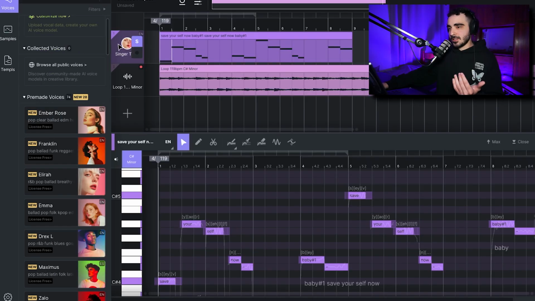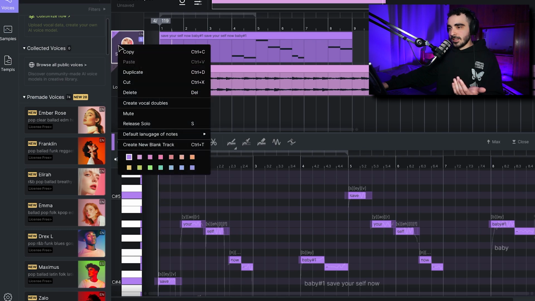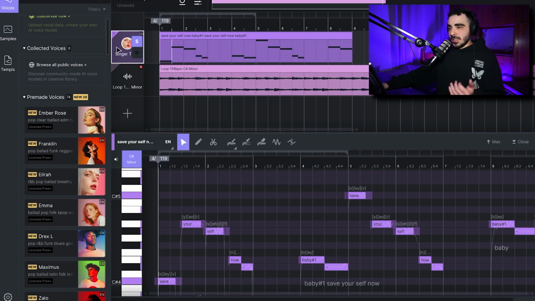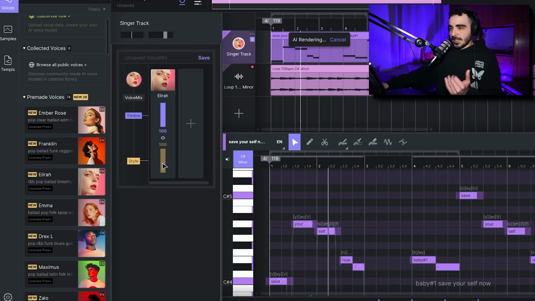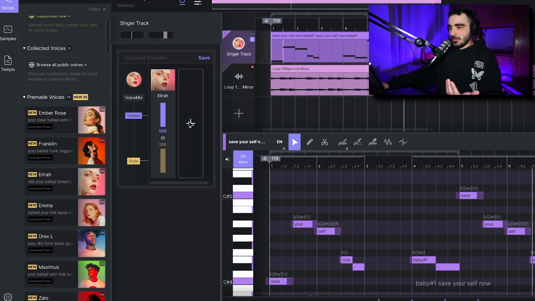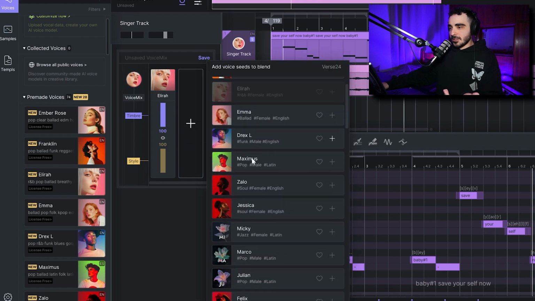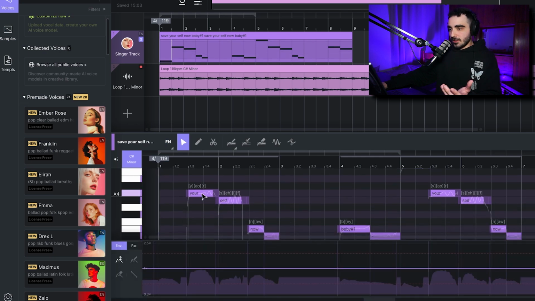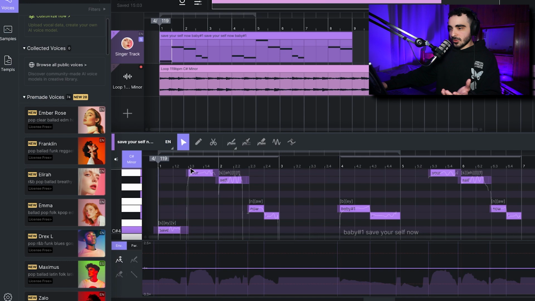But before I do that, I just want to show you that you can also right click on the singer track and you can actually create vocal doubles, or if you double left click it, you will see that you can actually change the style of the vocals. And you can also blend that singer with other singers. Also, if you want to tweak your vocals even more, you can go to those aspects right here. For example, we can tweak the tension on specific lyrics of the vocal track.